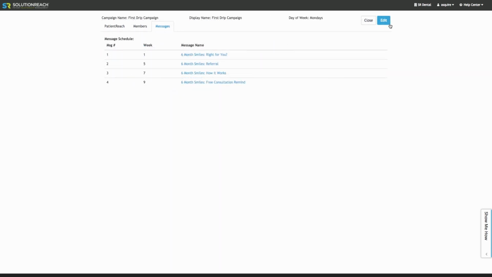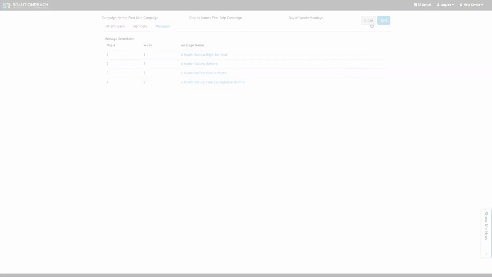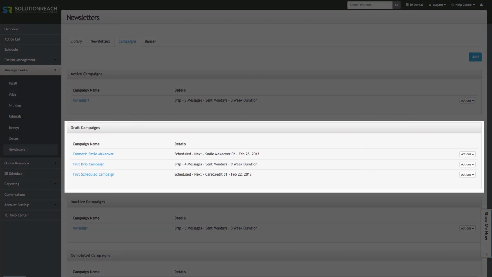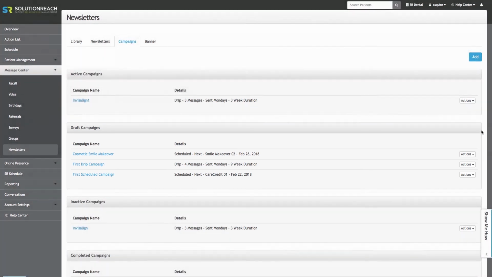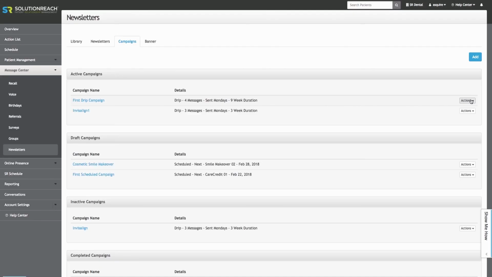A summary of the scheduled campaign will appear and changes can be made by clicking Edit. If everything looks correct, click Close to return to the Campaigns tab where the newly created campaign is shown in the Draft Campaigns section. To activate either of the campaigns, select the Activate option from the Actions drop-down to the right of the draft campaign. To confirm the activation, click Activate on the next screen.